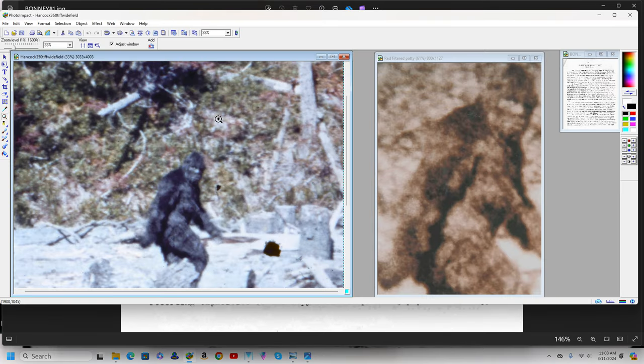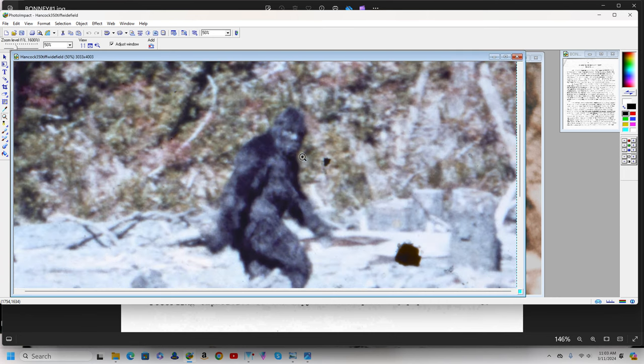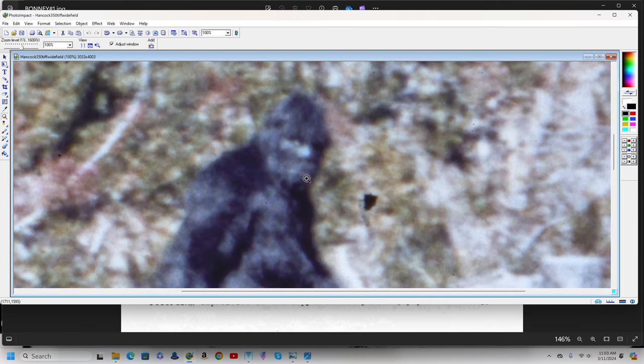Okay, this is on paper right here. It's a scan of one of the Cibachrome prints that Bruce Bonney made. Let's just get it large.